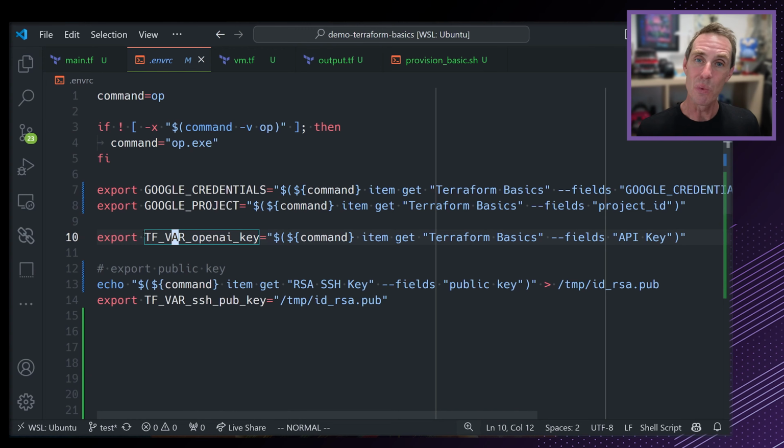Again, it's just a really nice way to keep the secrets out of Terraform, to be able to manage them externally, and not to have to worry about hard coding them into your configuration, where they could accidentally leak.